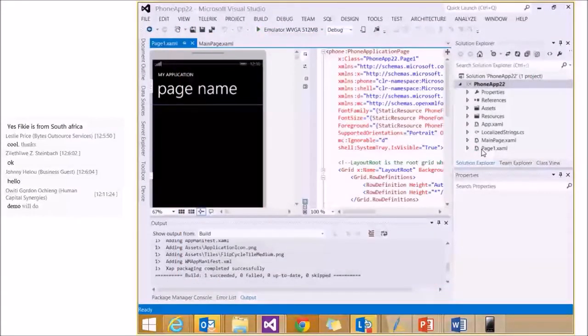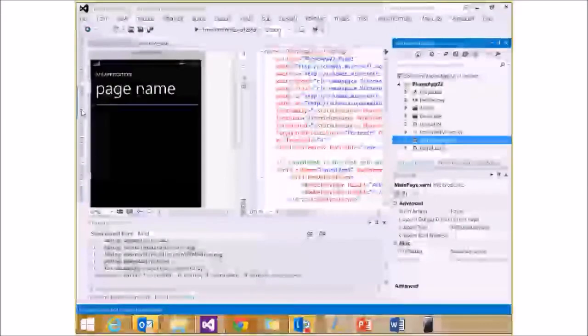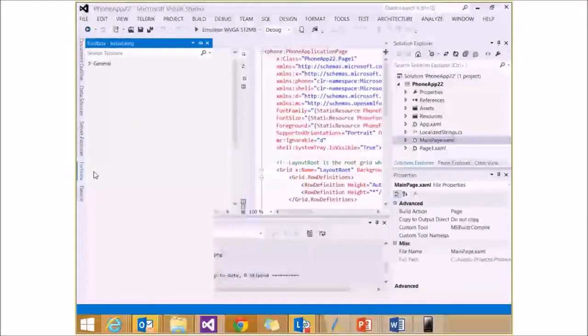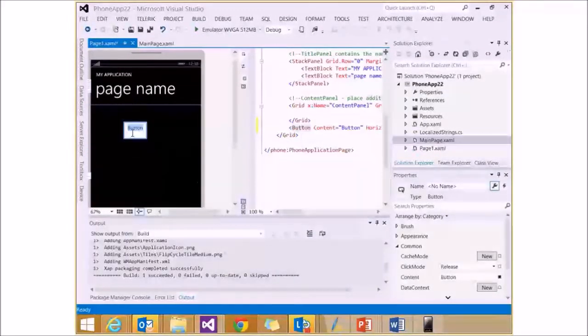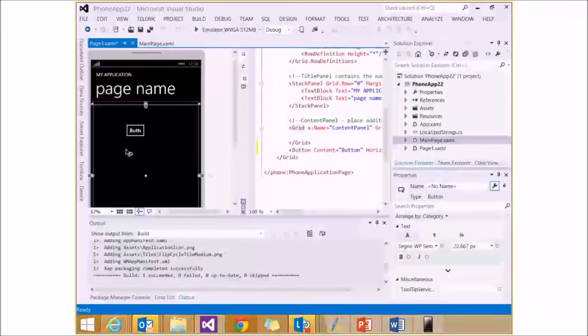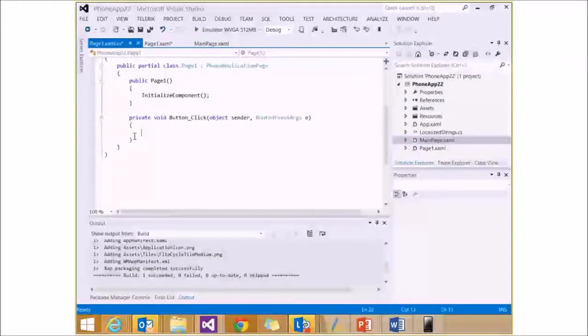And in my main page, you can just drag and drop from the toolbox. I can easily drag and drop a button. And double clicking that button, I can just double click the button so that I go to the code behind, and I can just add the navigation service.